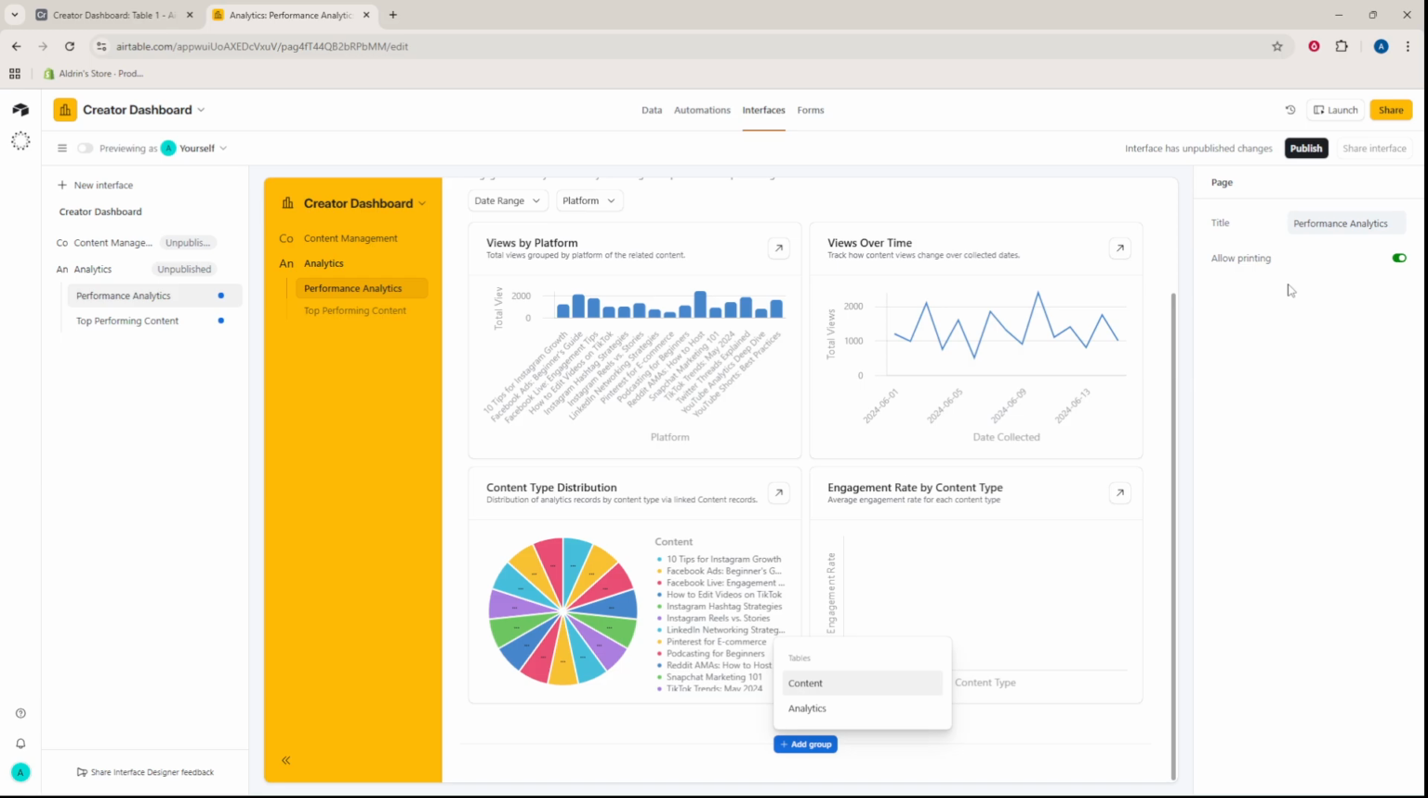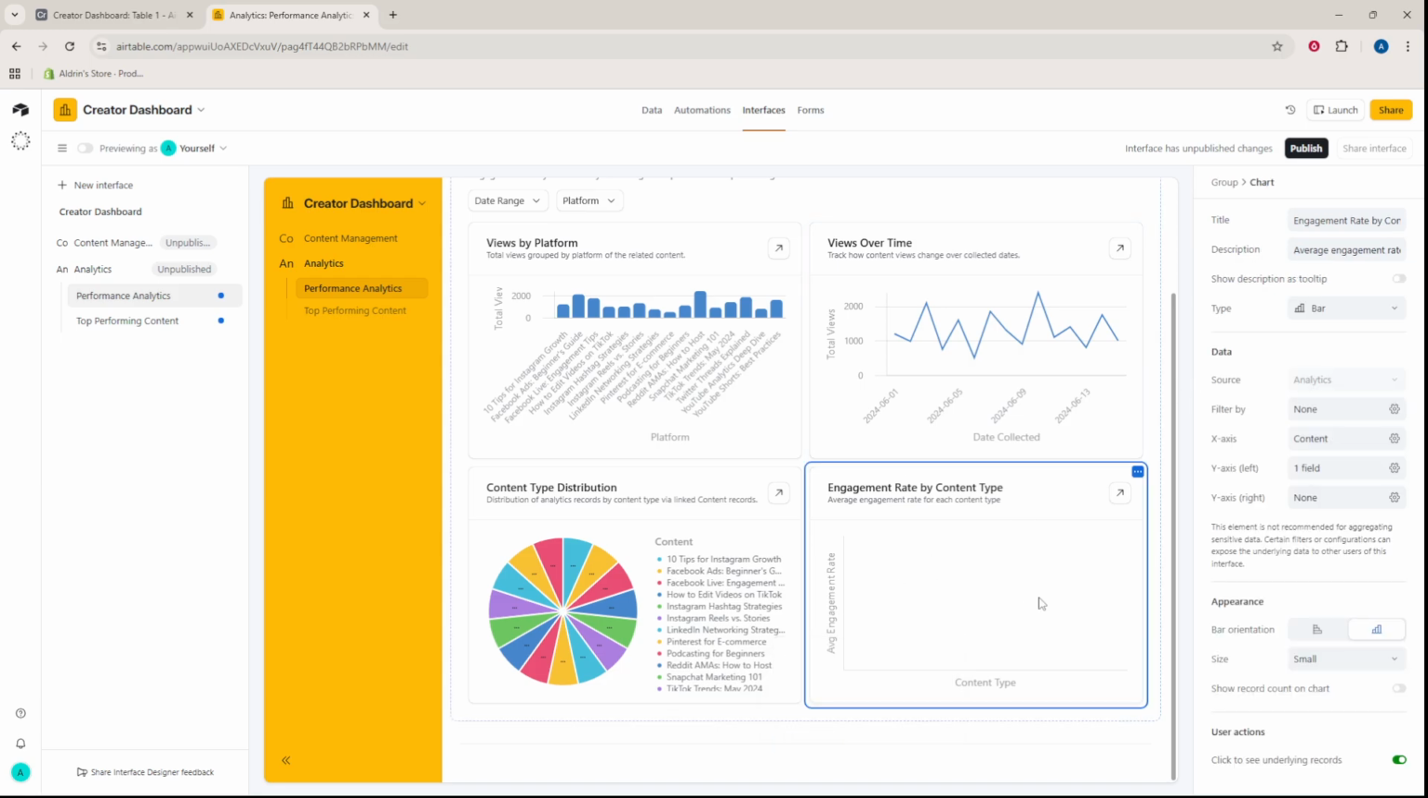That's it. Keep your tables updated and your dashboard will stay accurate.